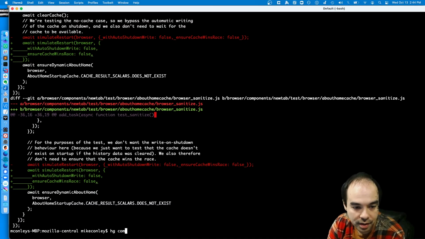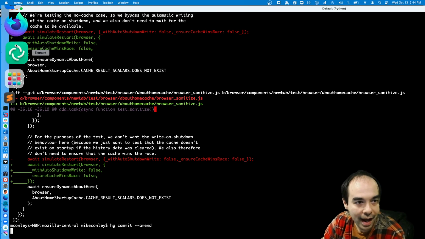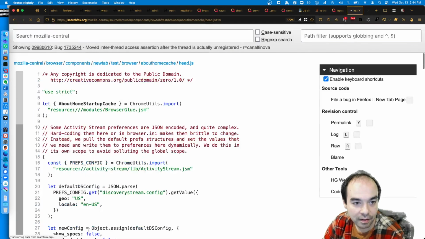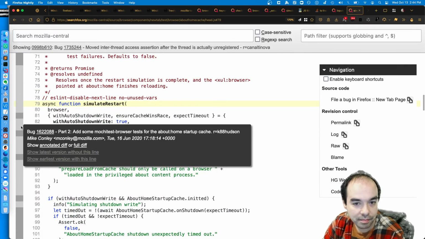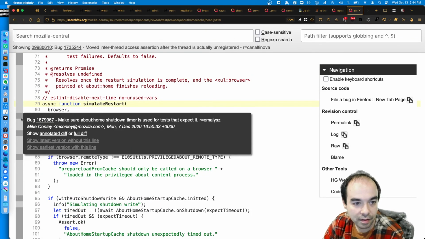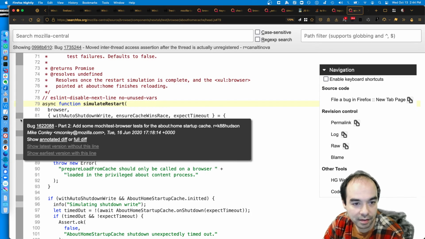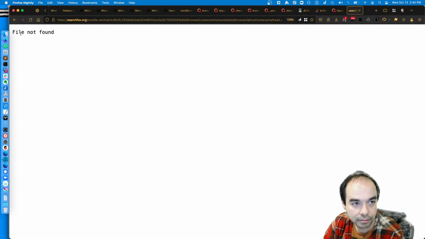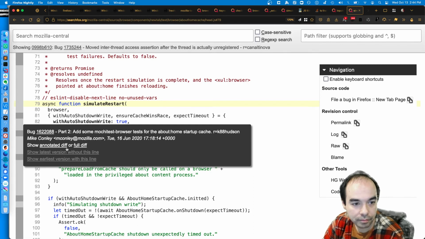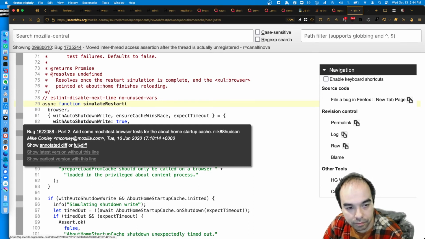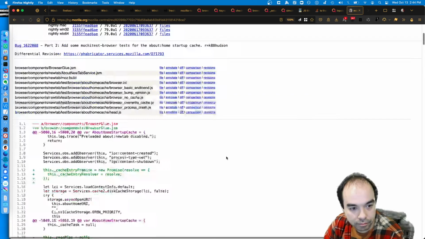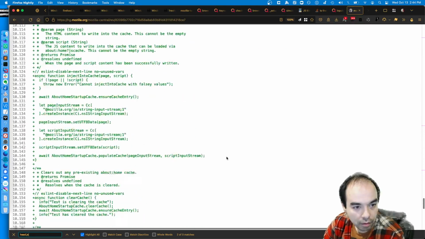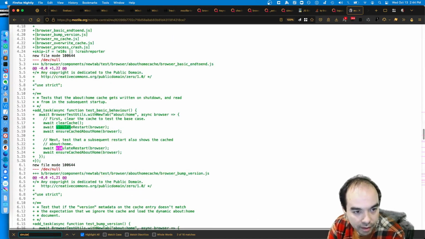Yeah. hg commit --amend. So when did I add simulate restart? I must have added this like, yeah, add some tests. Make sure about shutdown error is used for tests that expect it. Back in June, I think. Simulate restart.